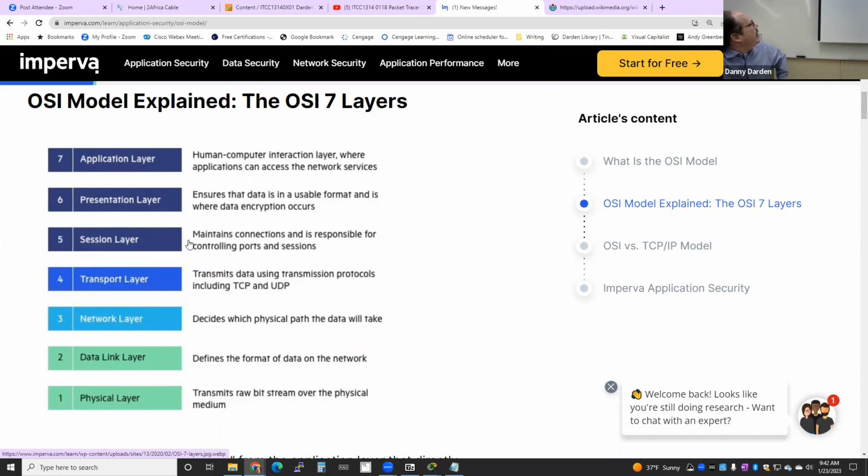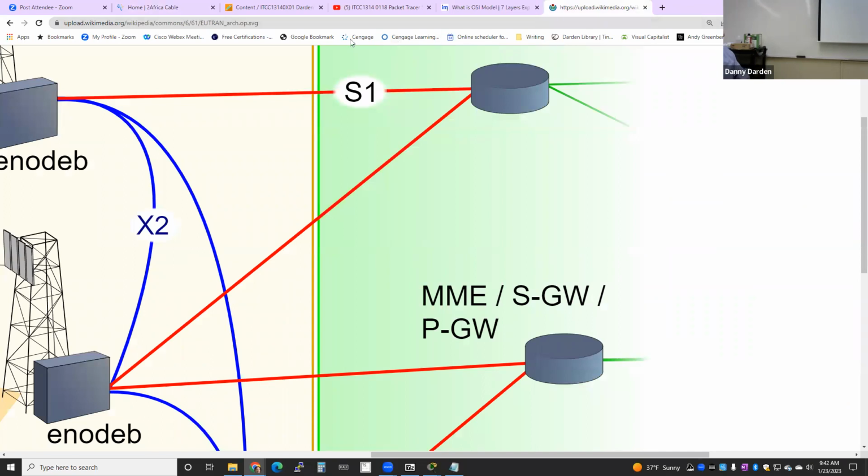Session layer, this is where it gets a little bit murky, these top 3 layers. It maintains connections and is responsible for controlling ports and sessions. So the idea here is that I have multiple browser tabs open. These particular applications running inside these browser tabs could be sending data up and down the connection, whether I'm looking at it or not.